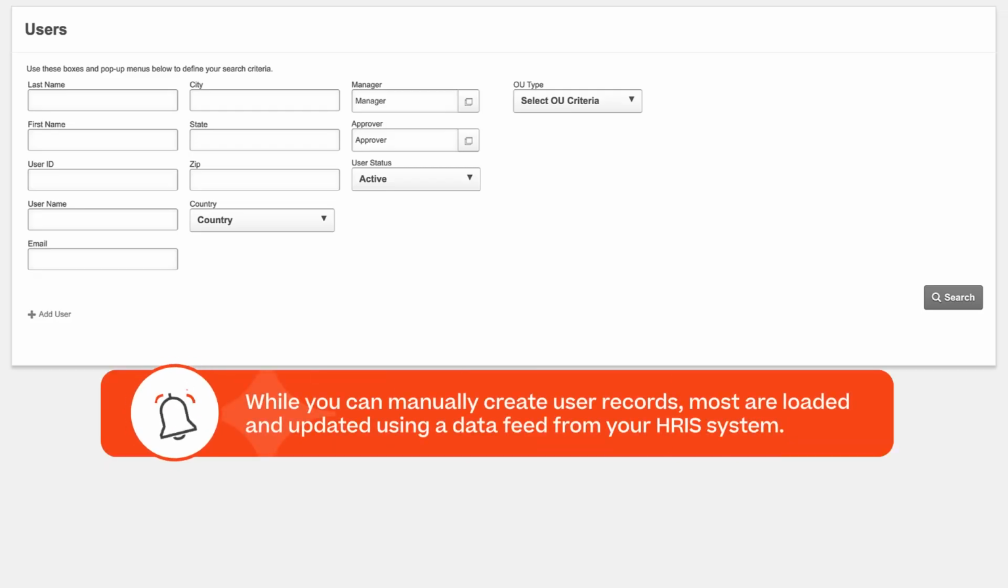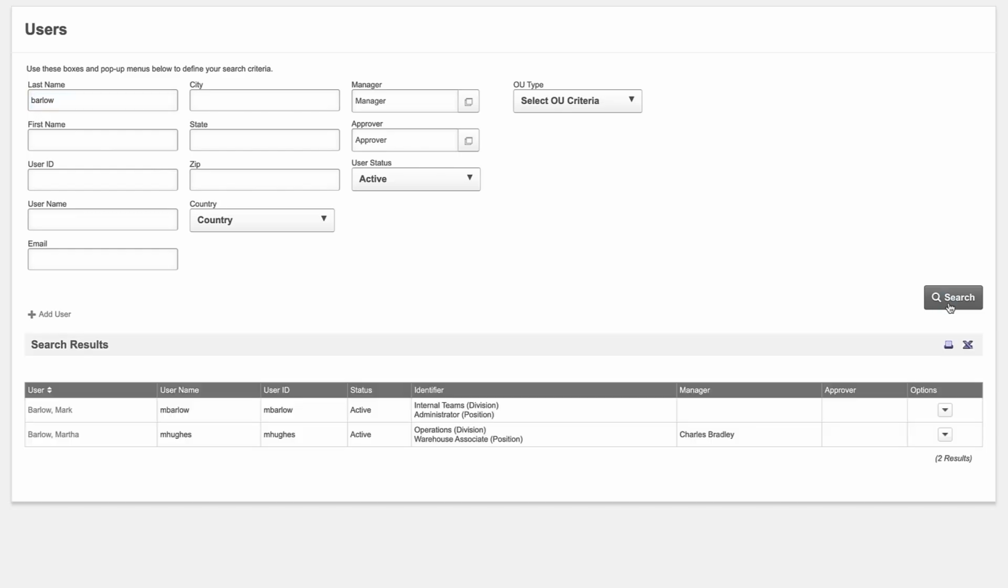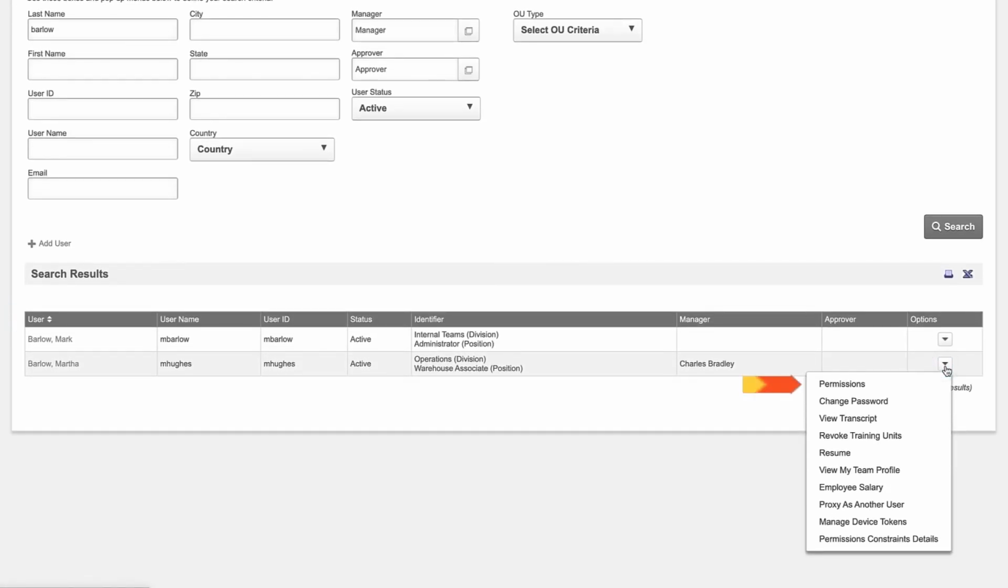The user record represents the complete profile for each user in the system. From the user management page, administrators or managers with the proper permissions can view user records, edit them, and create new users. You may also have access to other functions like viewing the user's permissions, changing the password, and accessing the system as another user to help with troubleshooting.